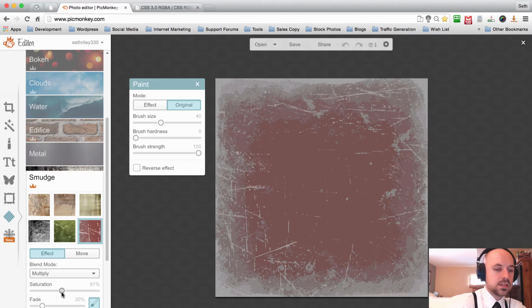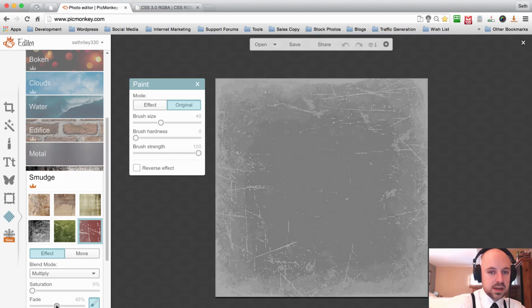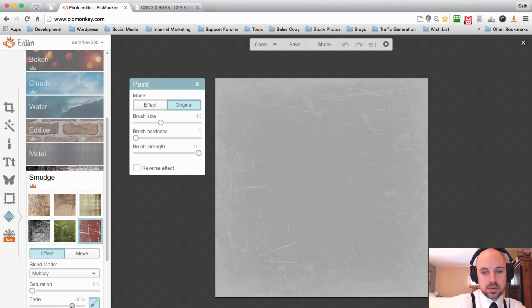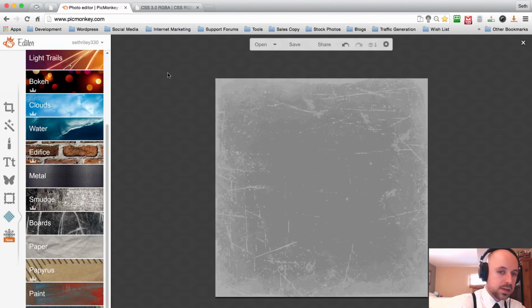Now, any one of these effects here, you can actually pull down the saturation to keep it that gray color that I liked, okay? And then you don't even have to have it that intense. You could actually lower the fade on it really easily just by dragging this to the right or left. Let's try that right there, and I'm going to go ahead and apply that effect. Now, as you can see, this image is actually coming to life a little bit.